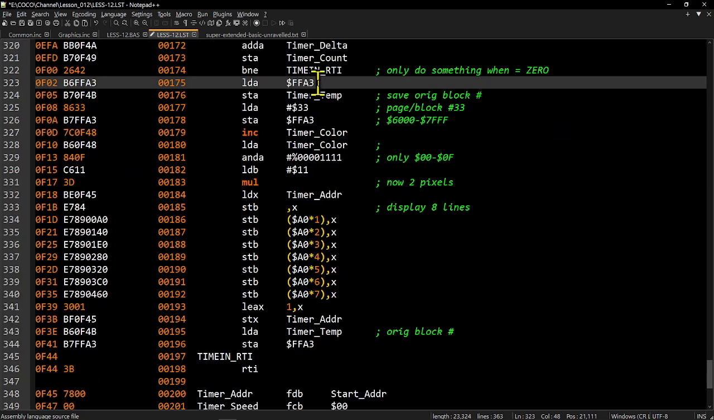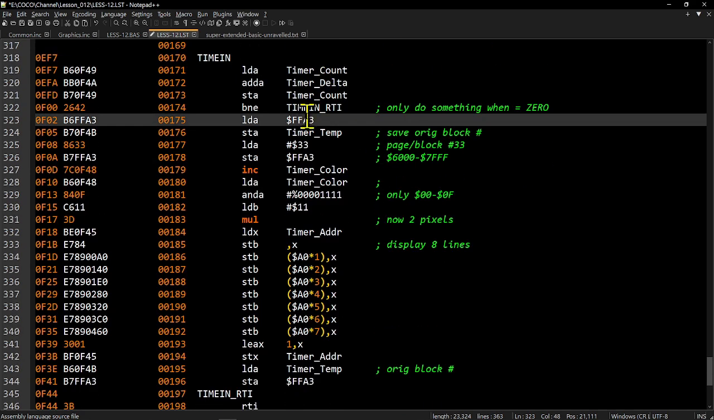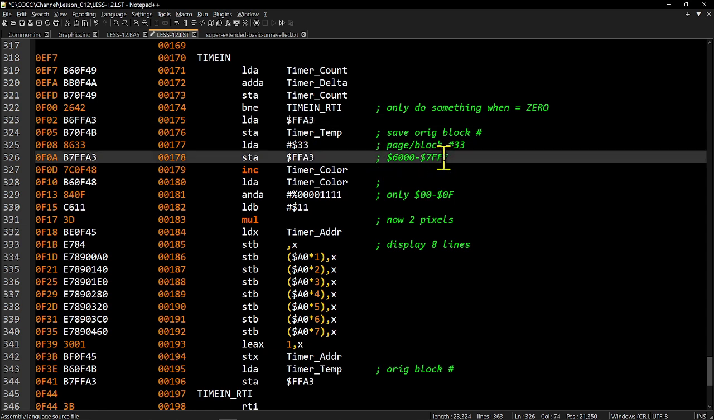What are we going to do? We're going to load up FFA3. Remember what that is? That's where our blocks are, telling the MMU which blocks we want to use. We want to load that up, and we want to save that original block number. We're going to load up our block 33. Okay, that's our block we're going to work with, and we're going to store it in there at FFA3, which now can be addressed at 6000 through 7FFF. Okay, so now we've got our block in memory.